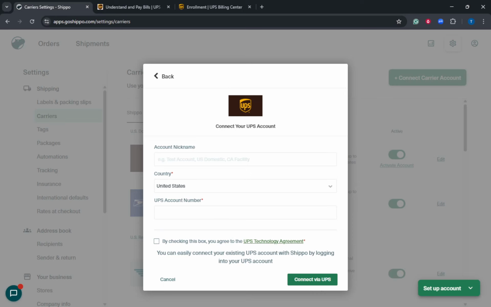In today's video, I'm going to teach you how to connect UPS to Shippo. By the end, you'll be able to see your UPS negotiated rates and purchase UPS labels directly from your Shippo dashboard, all from the web app.